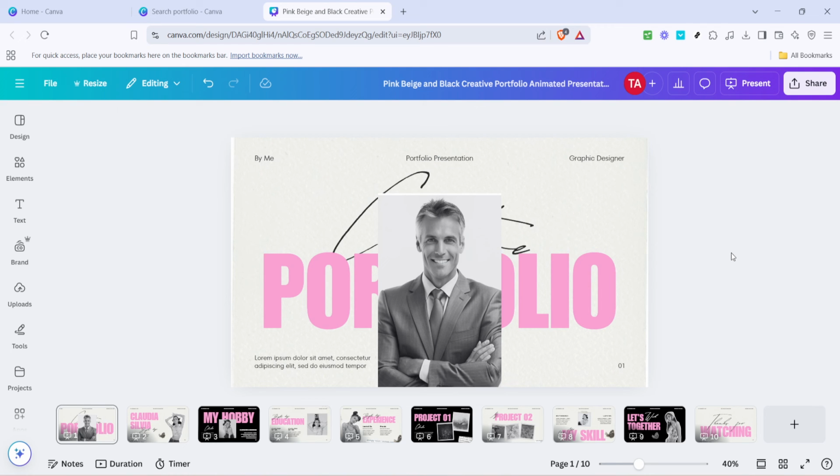Once you're satisfied with your edits, you can publish the portfolio online, share it directly with potential clients, or even download it for your records. Keep your portfolio updated with your latest achievements and insights to maintain a fresh and engaging professional image.